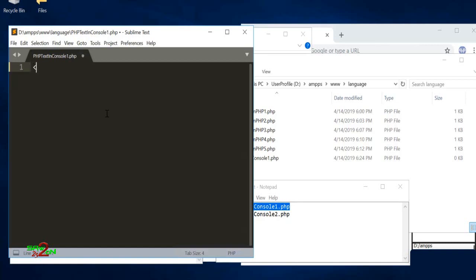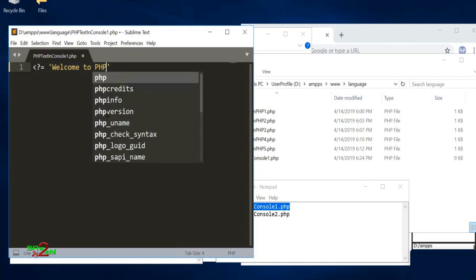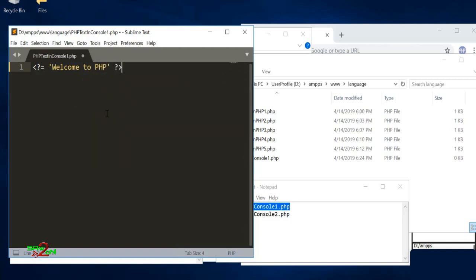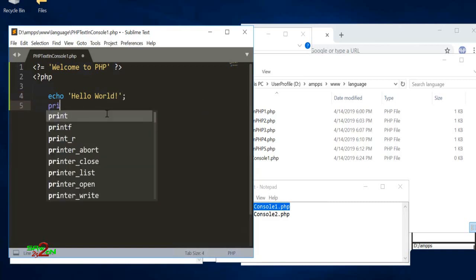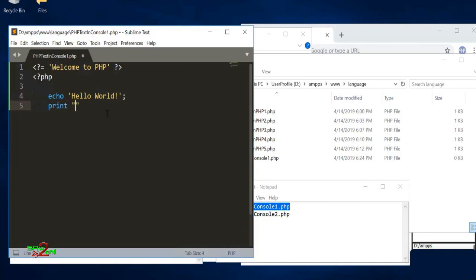Okay, so first thing we will do is we will print hello or welcome to PHP. Then we'll print some text with echo and print. So we're going to try echo. And then print as well.